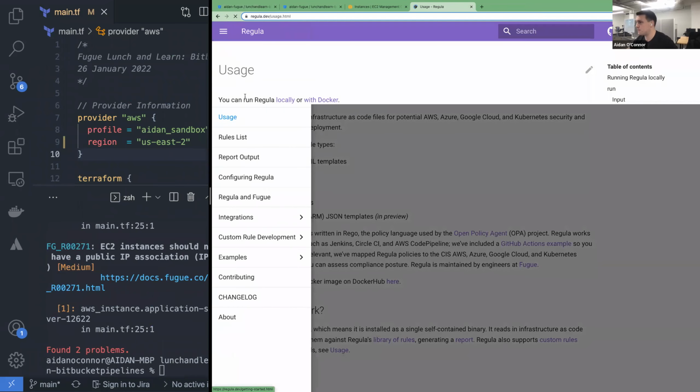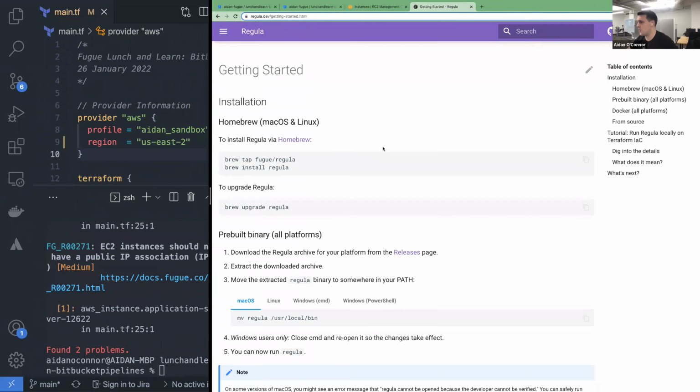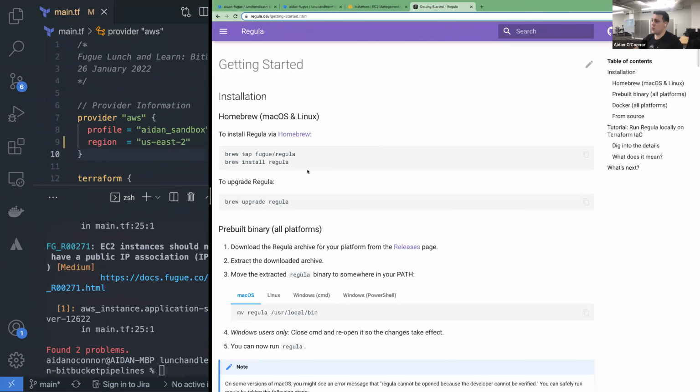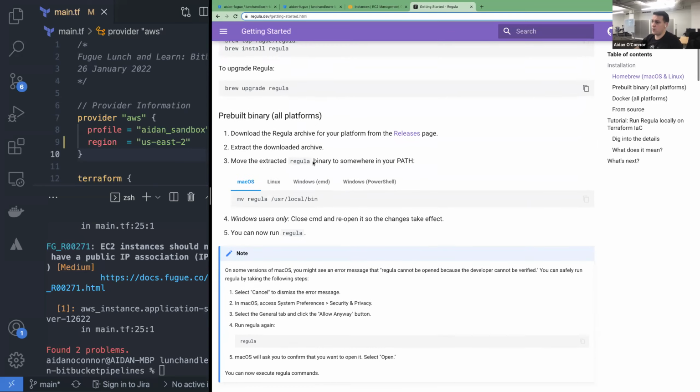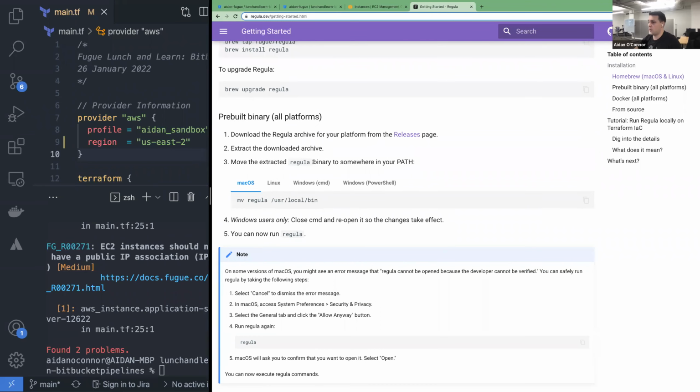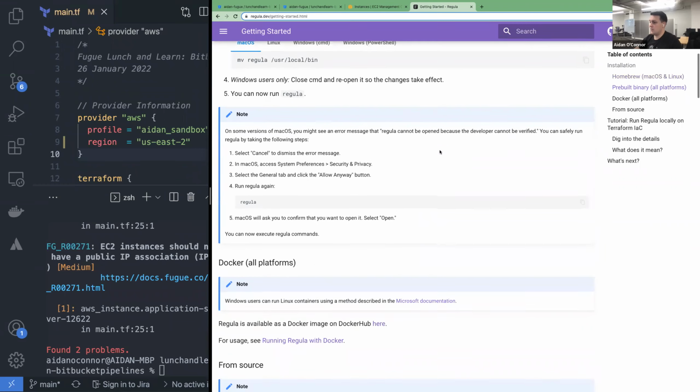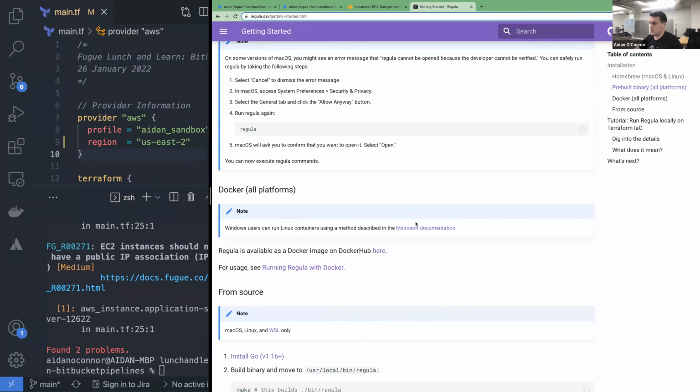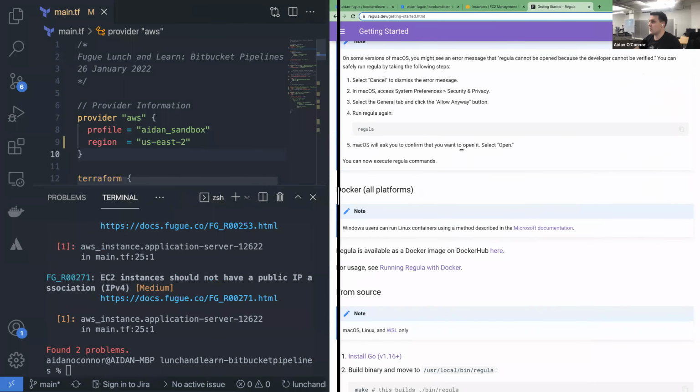Getting started, you have a couple different options. You've got a Homebrew local installation. You've got pre-built binaries for all your major platforms. You can get this from the Fugue releases page in our GitHub. And finally, the Docker image, which I'll actually be running today.